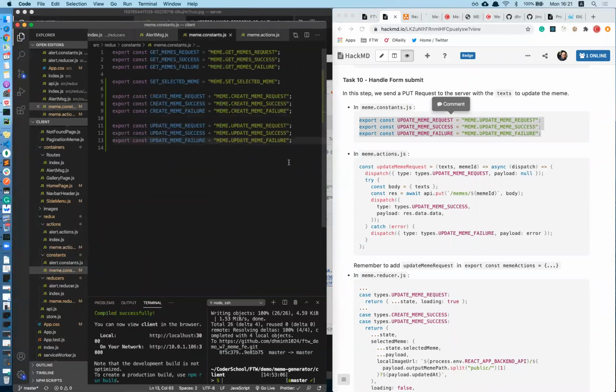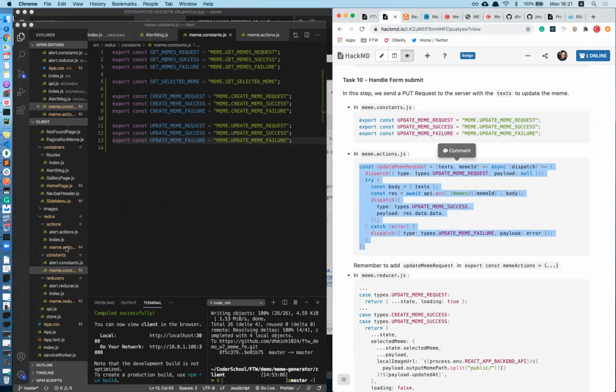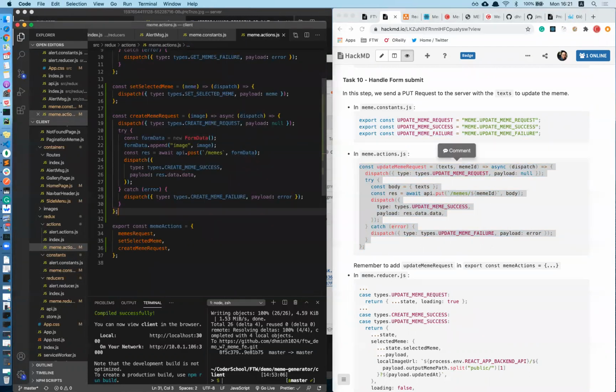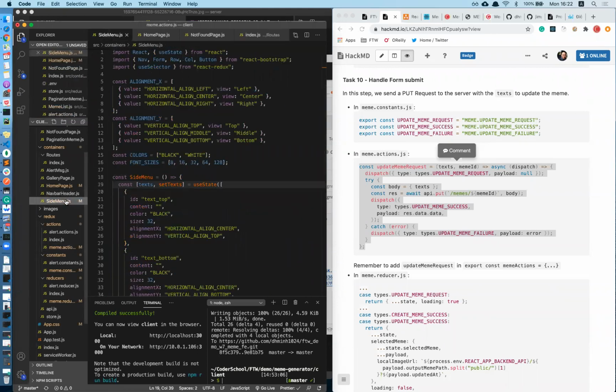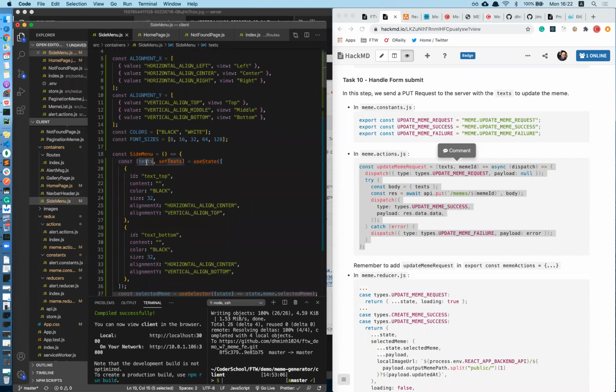To update the memes, that's actions, meme action. We take in a text and the meme ID. So text here is just the object text that we have in the side menu here. We will send this object. It contains everything we need, and we just need to send this text to the server.